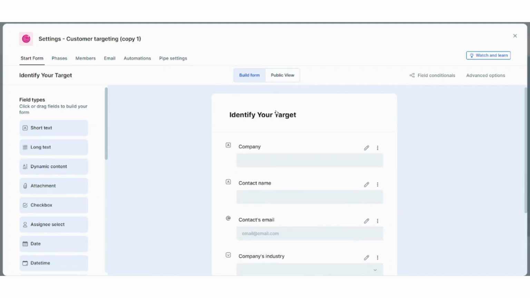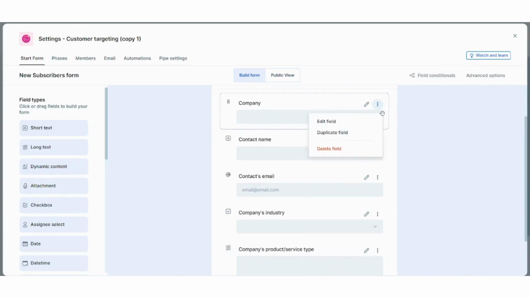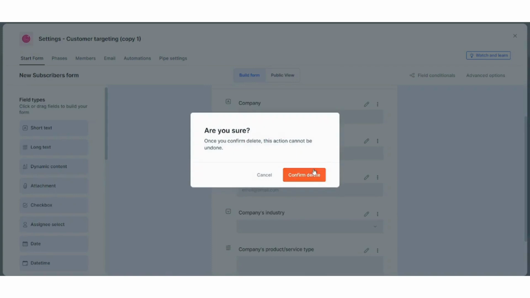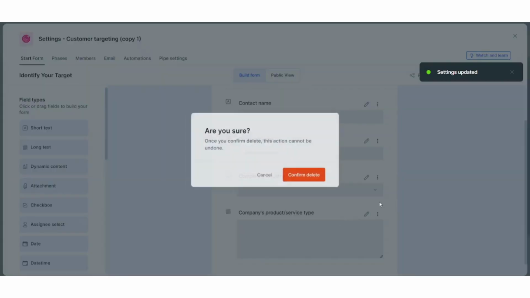So let's say I want to create a subscription form or new subscribers form. So I will need the name. I will also need some other cells. So I will not need this. I will just delete it. I will need the contact name, contact's email. I will not need the following two, so I will delete them.